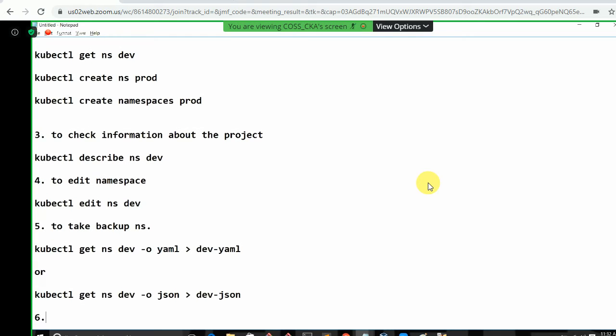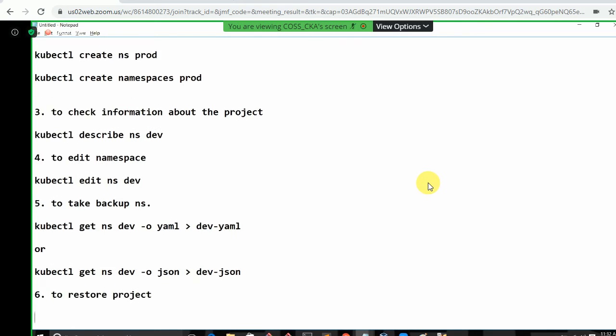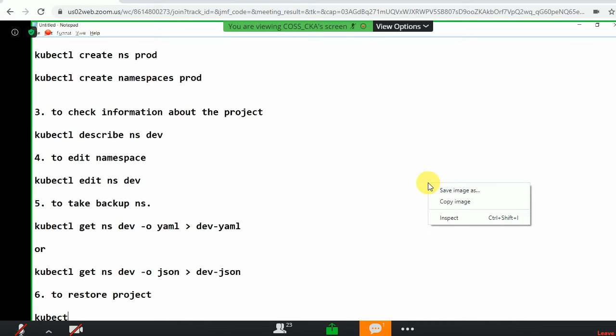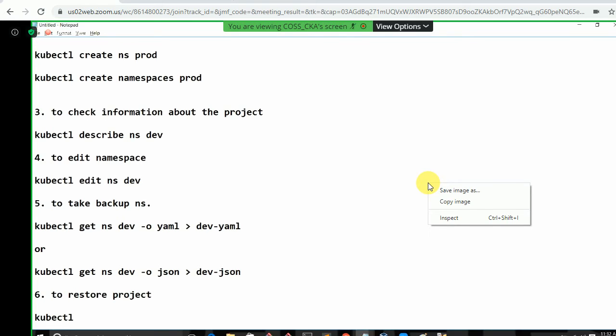Right. So in any case, to restore your project if it is deleted, I can go for kubectl create -f, with the file, whichever YAML file you're comfortable with, and you run it from here.